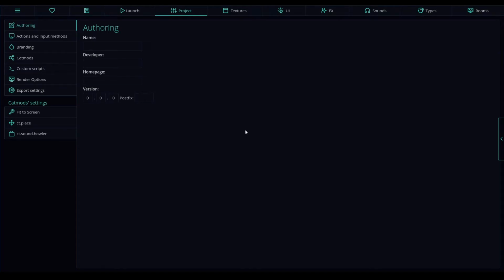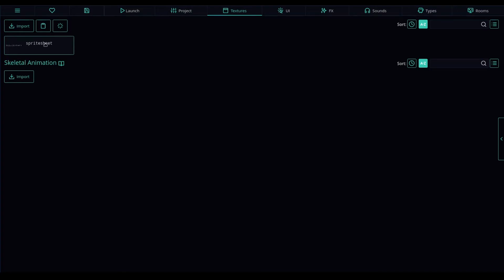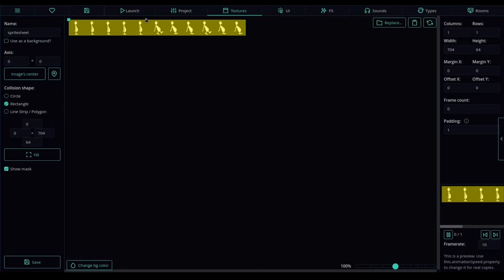Alright, so once you downloaded the sprite sheet, let's go ahead and bring it in, import it over here in textures, import, and select the sprite sheet you downloaded, and it's gonna be right here, sprite sheet. Go ahead and click on it, and we need to configure our sprite sheet. First things first, the size. You can see it has a 64 for the height and a 704 for the width. But we need to input the size of every frame. And this sprite sheet, the frames are 64 by 64.